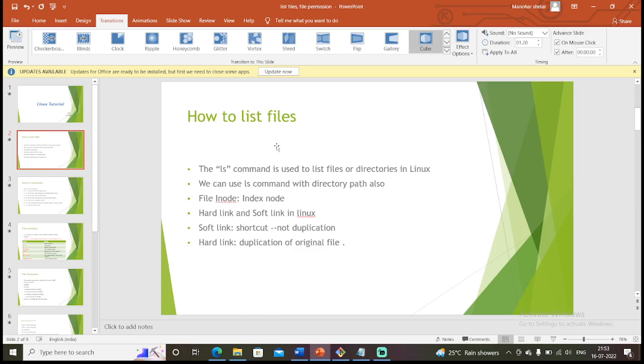And why are we creating a hard link? If you want to refer to a file from other directories, then it is useful to create a hard link. If you want to refer to a single file from multiple locations, then we can create a hard link at every location. Whenever we make any changes in that hard link file, the same changes will be reflected in the original file as well.